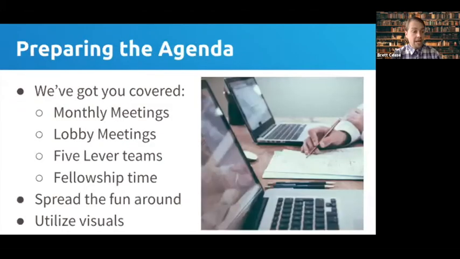I'll also just highlight this. We've got you covered. Rather than you having to create the agenda every month for monthly meetings, CCL has a suggested agenda in the monthly action sheet. We have a model lobby meeting outline if you're practicing for a lobby meeting. We've got 5 levers organizing workshops if you're specifically looking around organizing around one of our main levers. And we've got some great tips and techniques for fellowship time too.